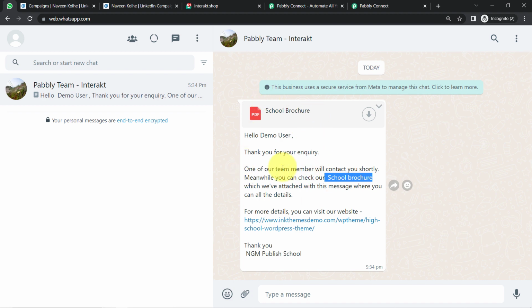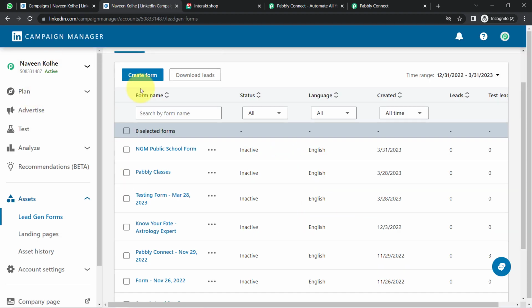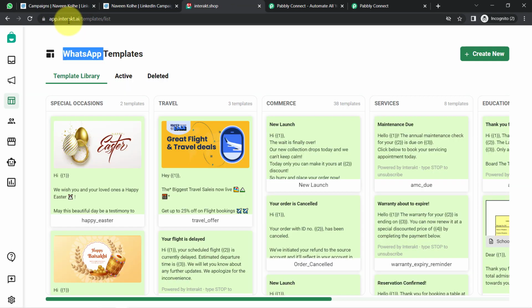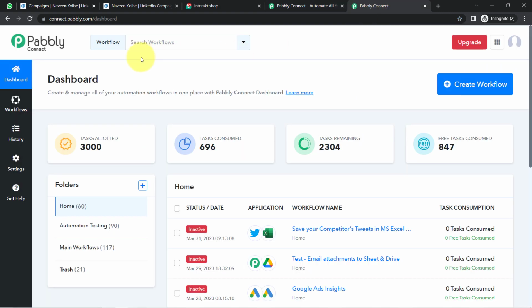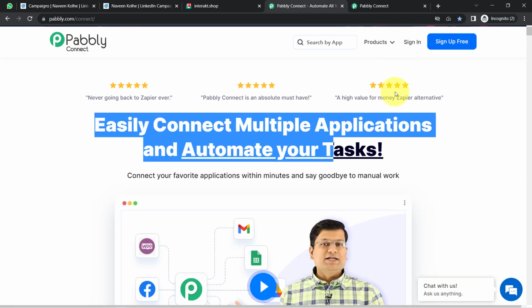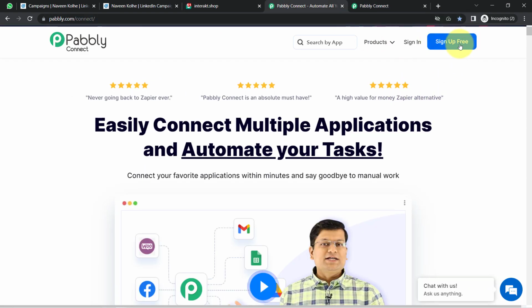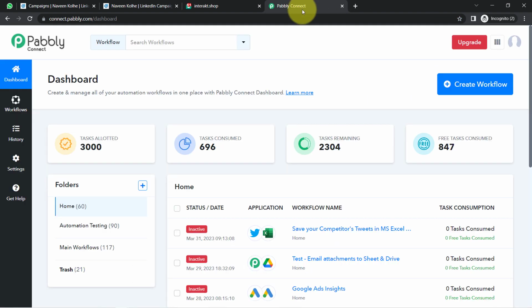Now, to automate this process with your LinkedIn leads, you'll have to build an integration between the LinkedIn lead generation form and an Interakt application, which is an application for WhatsApp message sending. And I am going to connect these two with Pabbly Connect. It is an integration and automation software, and I am already an existing user, so that is why I am already logged in to the dashboard of Pabbly Connect. And you can also create your free account in just 2 minutes from this particular button, and you will also get free tasks in the free account.